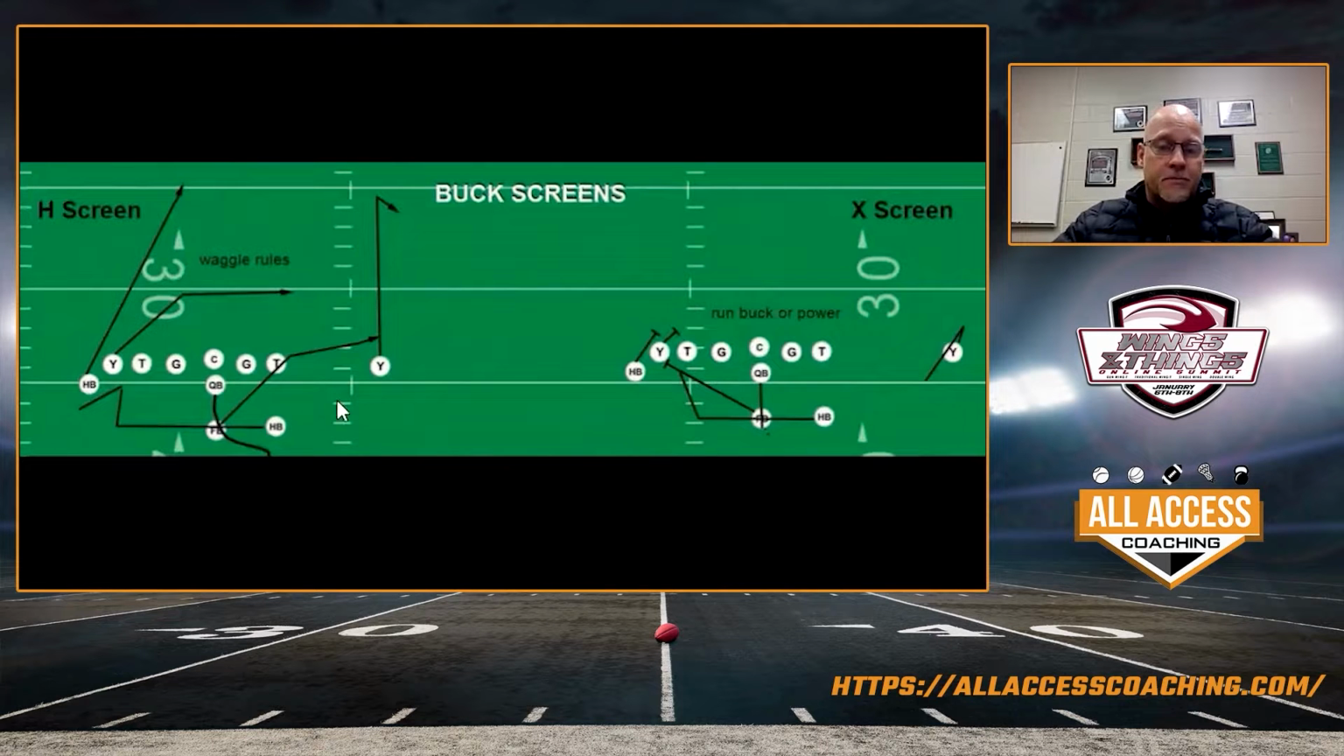All right. So we call this H screen left. We call this X screen right or left, depending on how we want to run it. So again, nothing's different. We're running waggle rules here. Number one's deep third. Number two's drag. Number three is backside post.